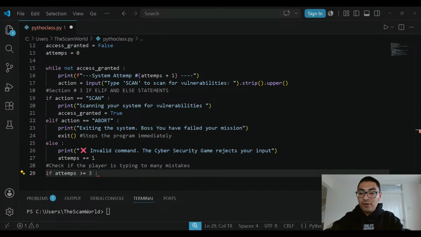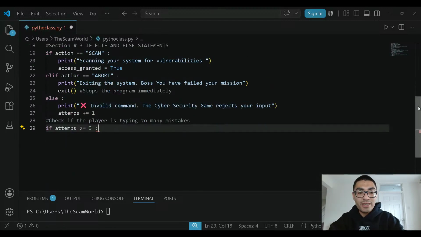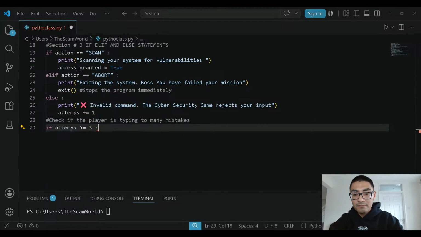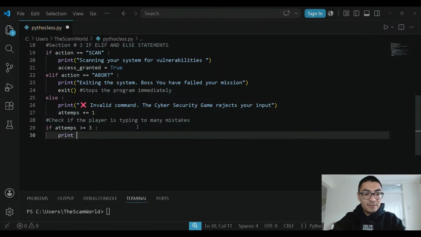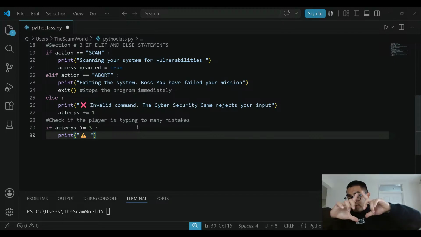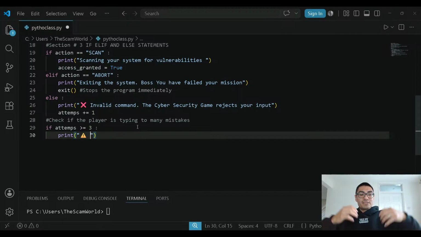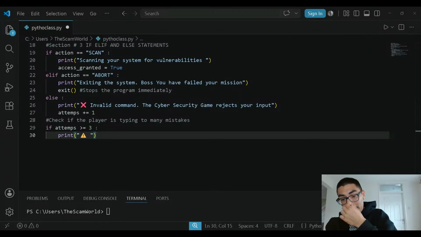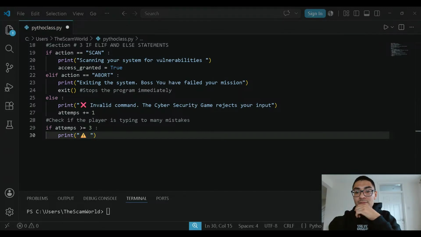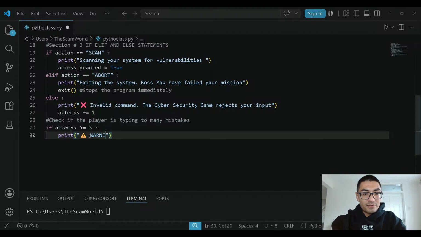So if attempts is greater or equal than 3, we're gonna print a warning message. So print, parentheses, and I wanna copy this yellow symbol, the warning symbol, because I want to print a warning symbol, and then we're gonna say WARNING in capitals.